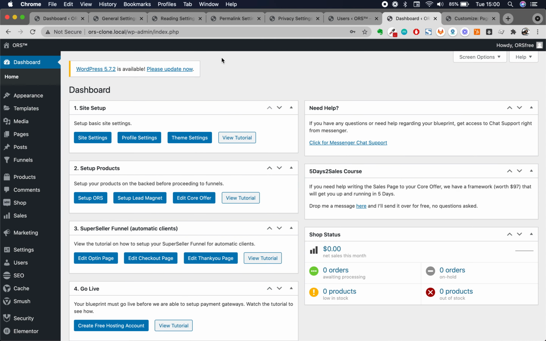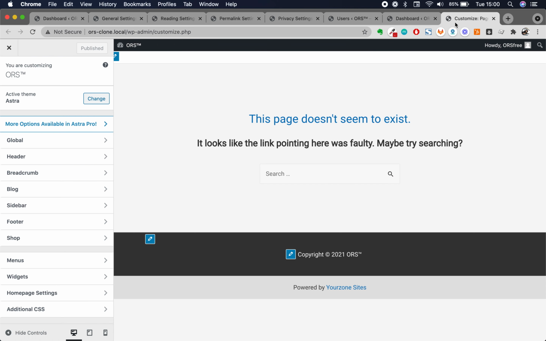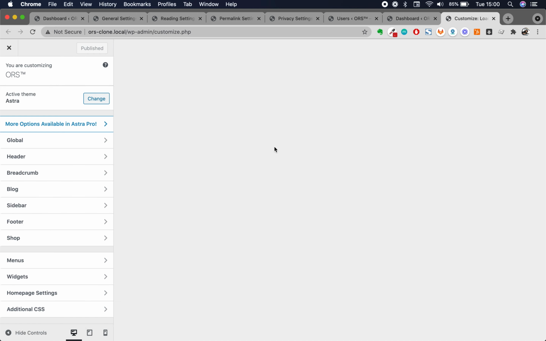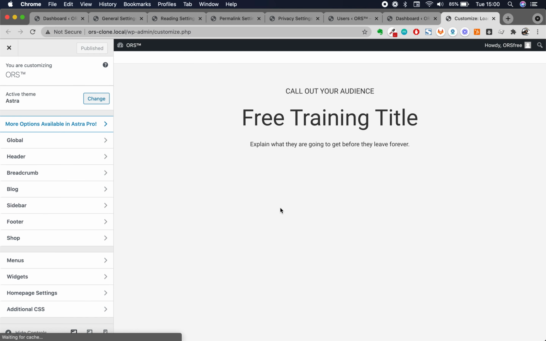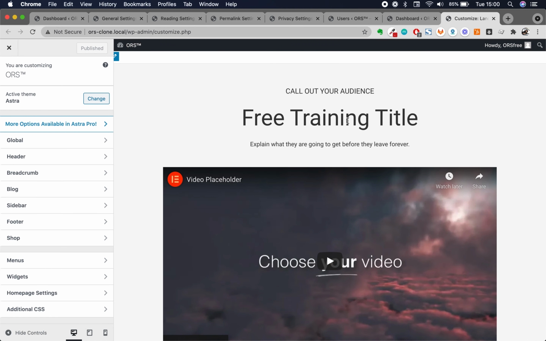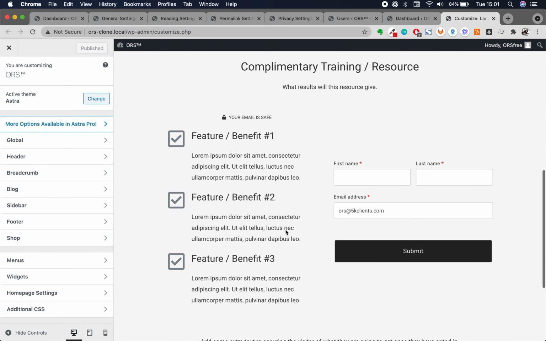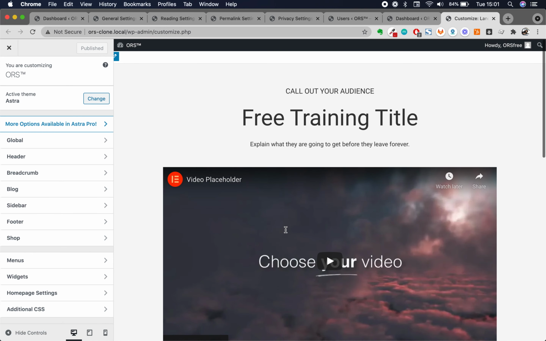Next is theme settings. So let's go ahead, click on here. But if you want to access it from the menu, it's customize. So you click on customize. It doesn't say anything, but that's because we hadn't chosen the home page. So this is the landing page of your funnel. So that's why you're seeing it. I'll be showing you how to change that in a minute.